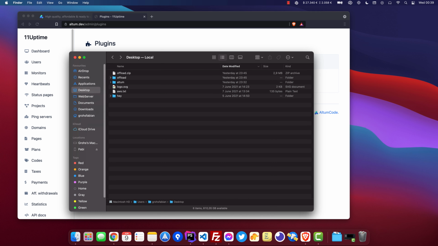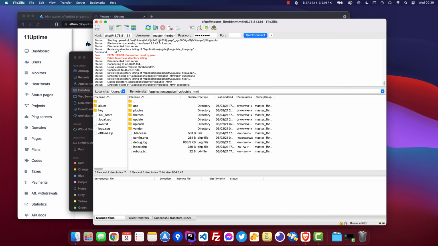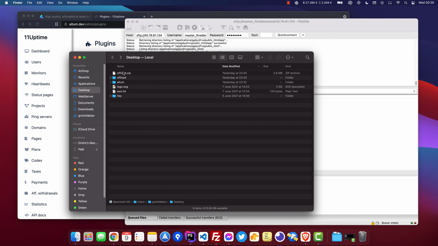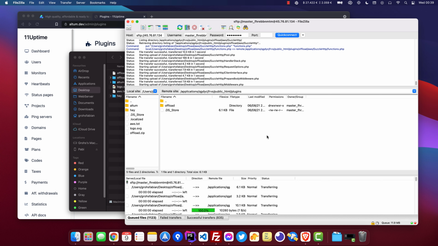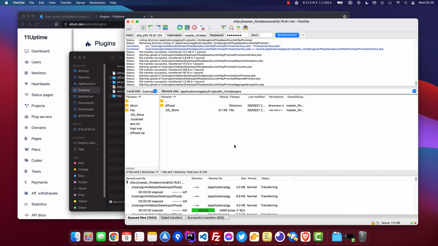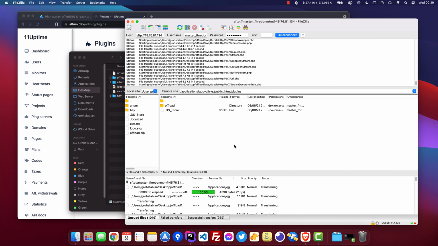Alright, the next step would be to connect to the actual server or to use a file manager to upload this folder. I'm going to use FileZilla in this case. I'm already connected to my server and right here I have the 11 Uptime product installation. I'm going to go in the plugins folder and then what I'm going to do is simply drag and drop the Offload plugin. I will of course wait for it to upload and make sure to override everything if needed.